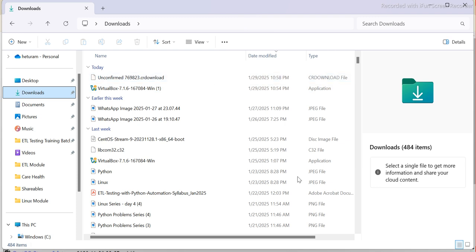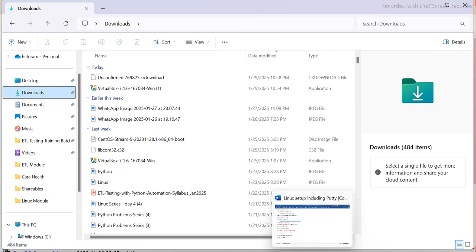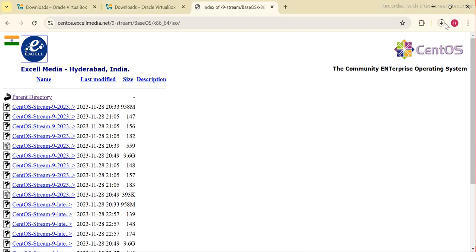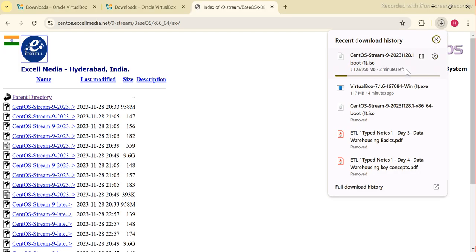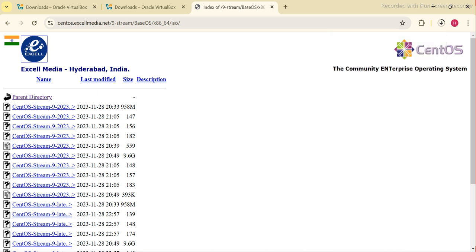I will not actually do it because I have already installed it. It will take some time because it is a little bit of a lengthy file, right? You can see it is a 958 MB file. It will take a few minutes actually, 2, 3, 4 minutes, right? So I'll just cancel it for now. I don't want it basically. Okay, I just cancelled it.